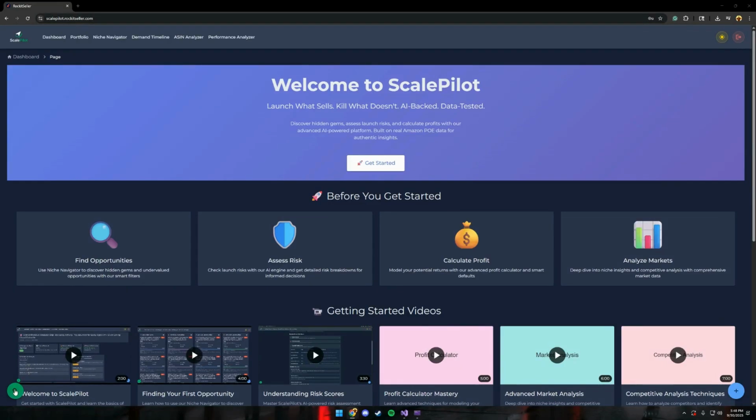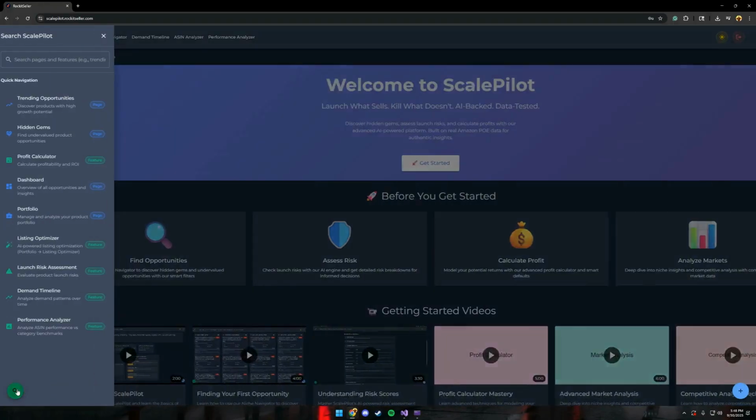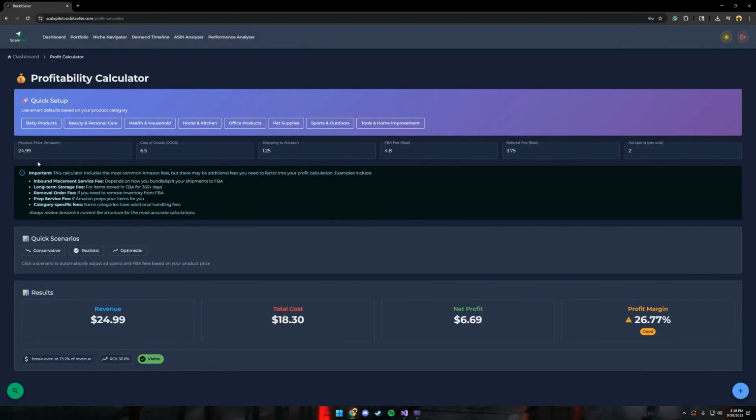In this tutorial, you'll learn how to use ScalePilot's Advanced Profit Calculator to model your potential returns with precision. We'll cover smart defaults and scenario analysis, everything you need for accurate profitability forecasting. Let's start with the game-changing Smart Defaults feature.